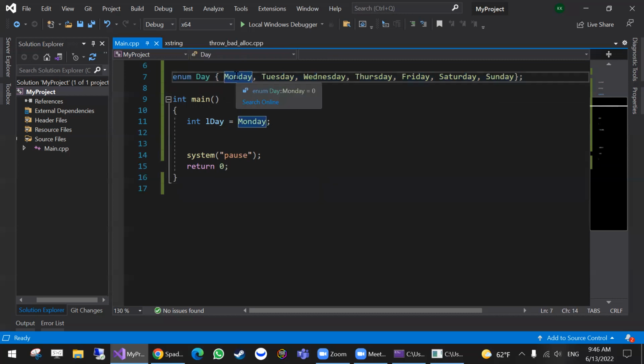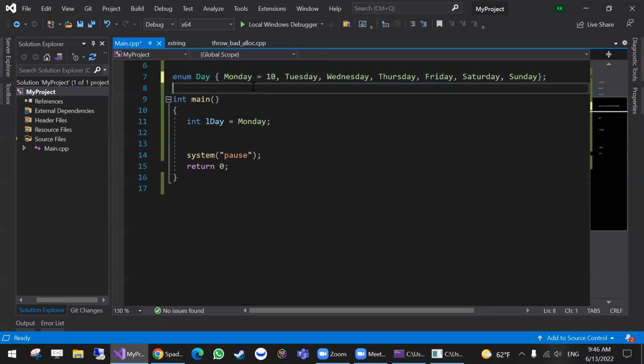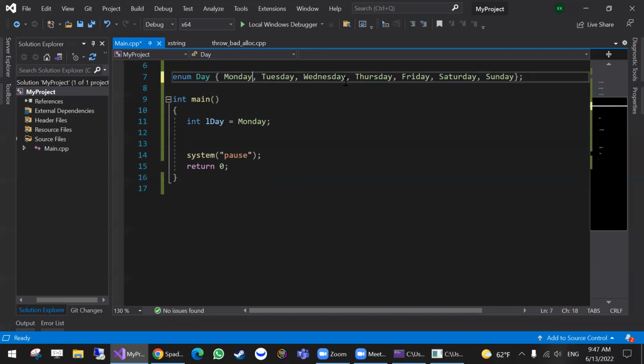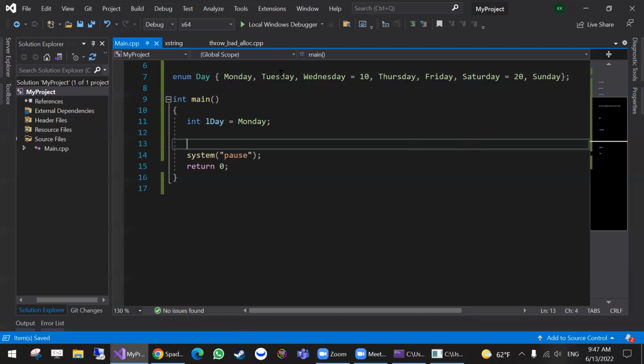It starts by default from 0. However, I can control that. I can say I need Monday to be, for example, 10. By saying 10, it's also incremental. This is no longer 1, now it's 11. So 10, 11, 12, 13, etc. I can do partial. I can say I want this to stay as is, then I want this to be 10, and I want this to be 20. So it's incremental: 0, 1, then this is 10, this is 11, 12, this is 20, which means this is 21.